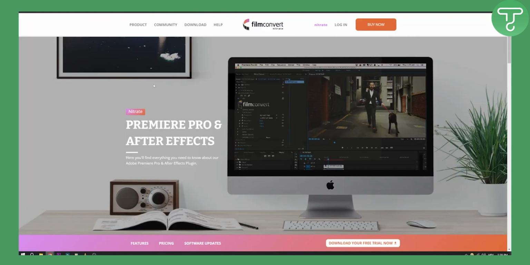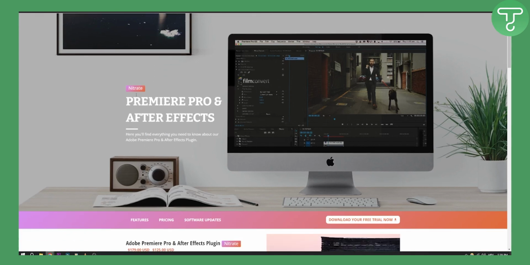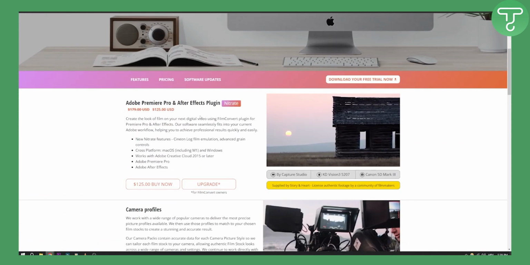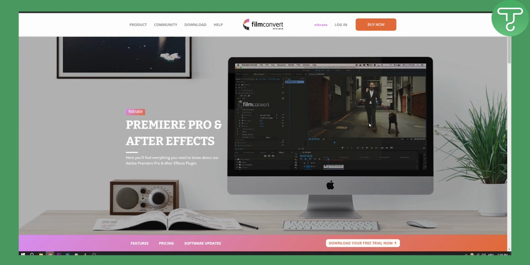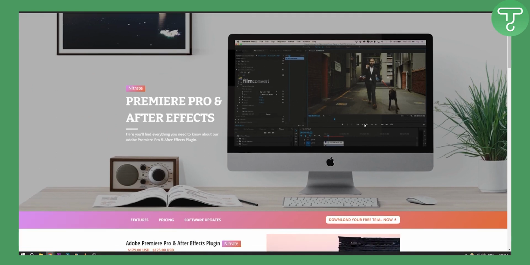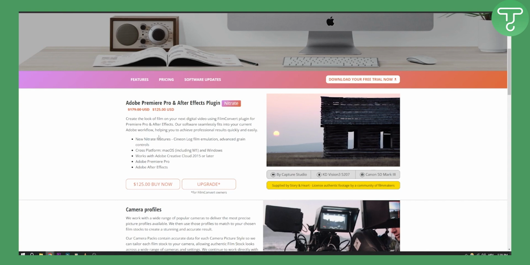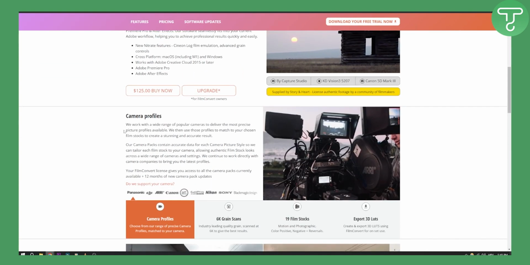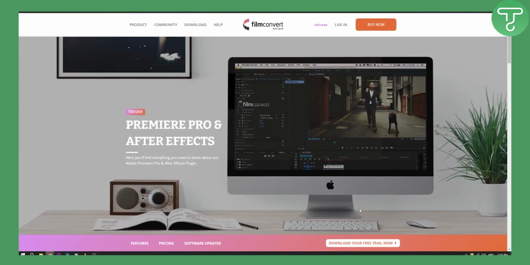Now, number 8 on this list is called Premiere Pro and After Effects Nitrate. This is basically a plugin that usually costs around $120, but you can download a free trial right now. It is one of the more premium plugins, but as you can see, here's what you get. You get Nitrate features. It creates the look of film on your next digital video using the Film Convert plugin. So this basically converts any footage into film. You have camera profiles as well as 6K grain scans, 19 film stocks, and you can also export 3D LUTs as well. This is more on the premium side, but still a great plugin to try out for absolutely free.